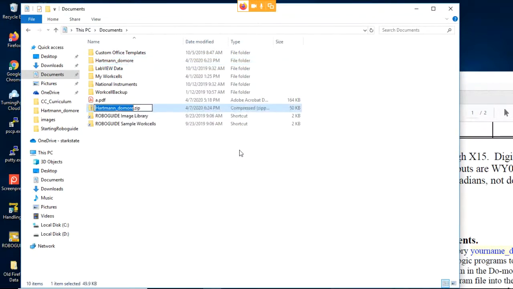So I'm going to try this again. Okay, and the name should just be Hartman_do_more.zip. Yeah, so that's what it was doing. I had the file still open. One of the files inside of the folder was still open, and Microsoft Windows for some reason doesn't like you to mess with files if they're open.